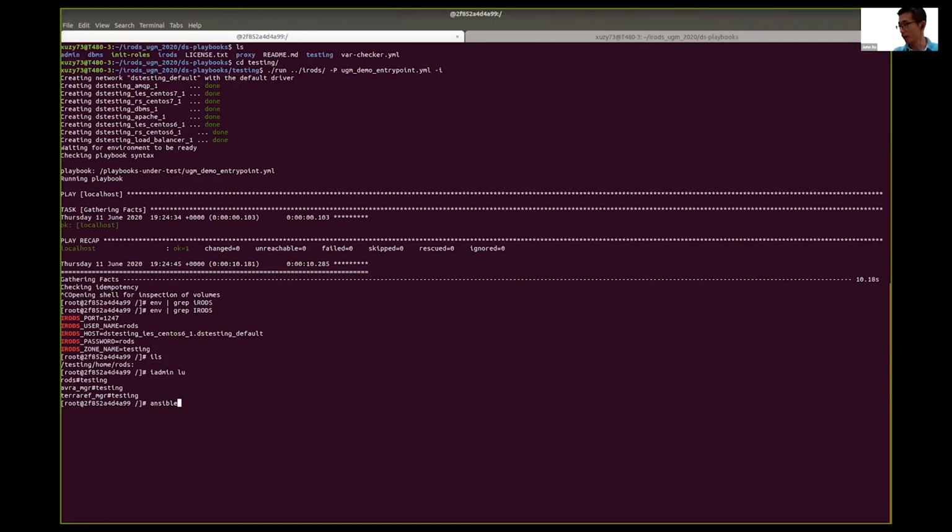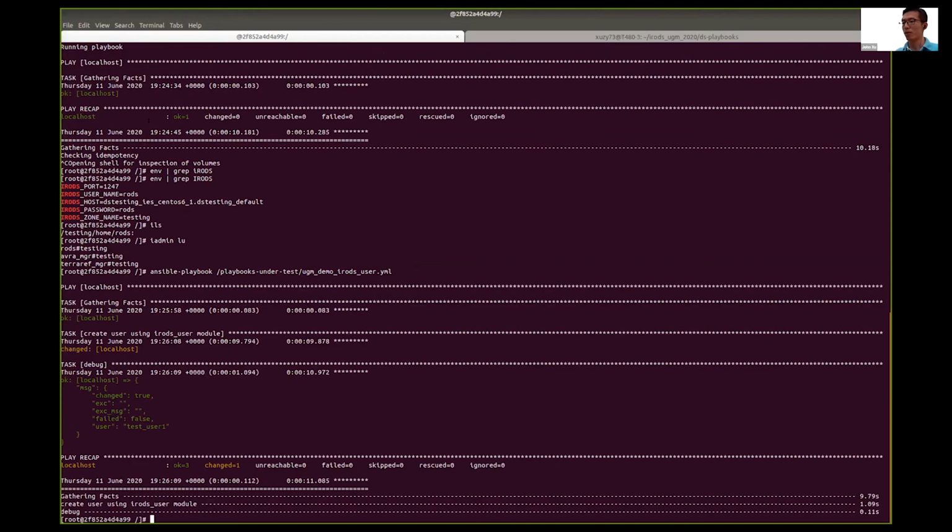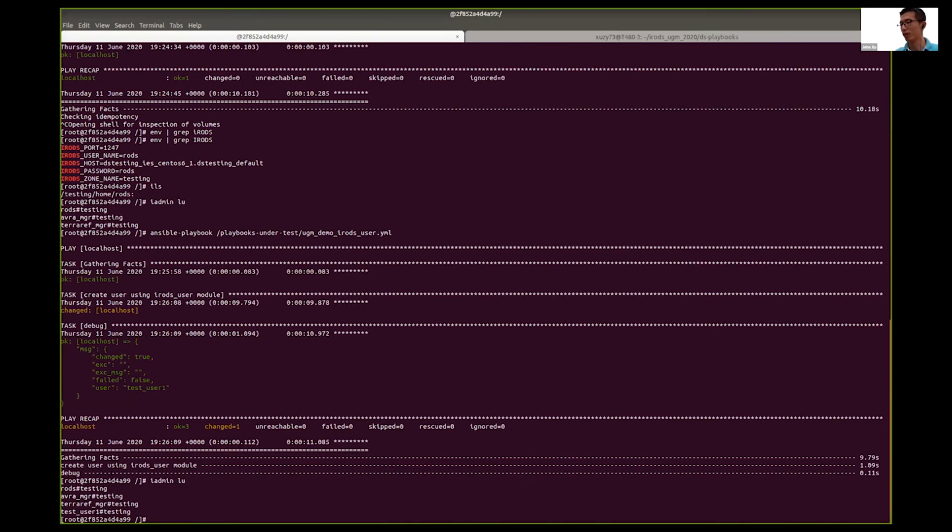So if we run that, okay. Oops, different one. Yes, and you can see a change first, and also do an lu to confirm there's a new user being created, and it returns changed yes and no exception, so basically.